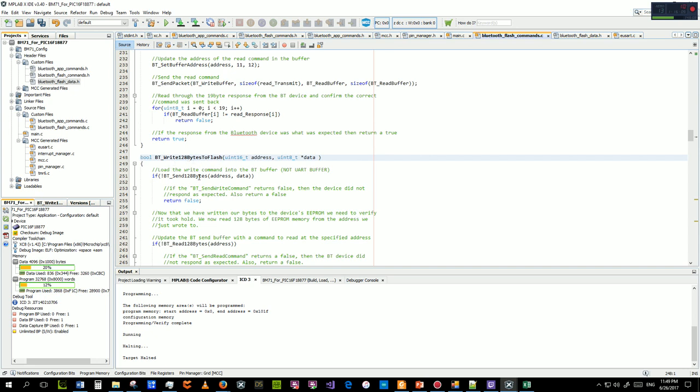You see that it's very similar to the read. We have a command called bt send 128 bytes. You have the address, and then you have the data. Now, when we did the read 128 bytes, we would send a 19-byte command. We would then receive 19 bytes from the BM71 plus the 128 bytes that it read.